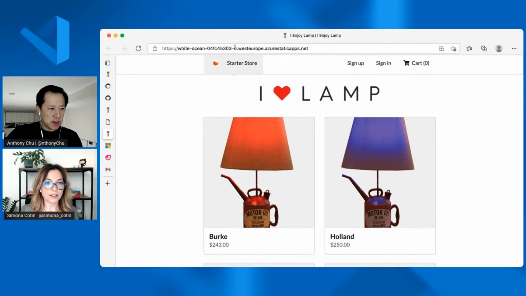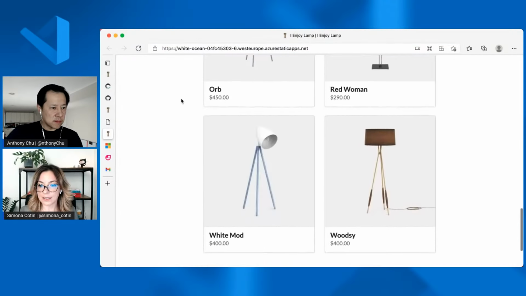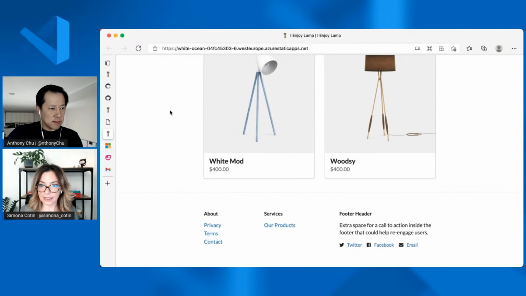And we can see here that this is the auto-generated URL that was initially created when I created the static web app. And this 6 is the number of the PR that we've just created. Yeah, and I think that's all.